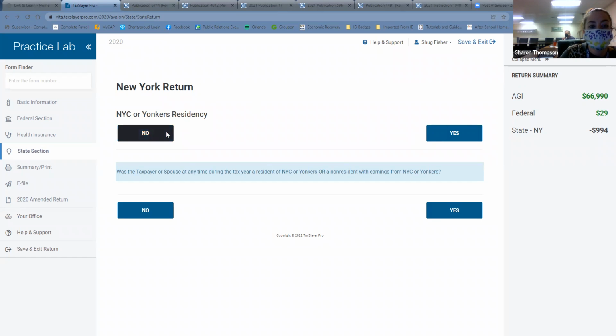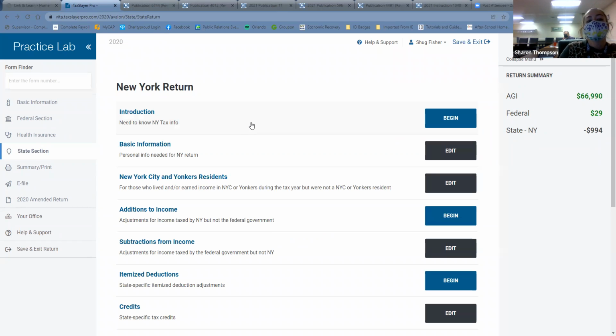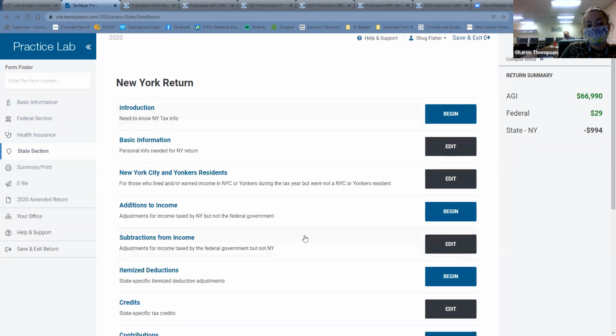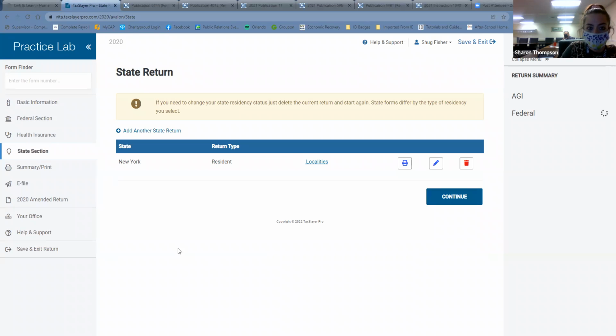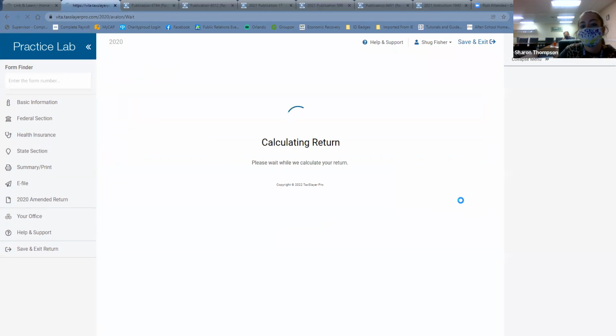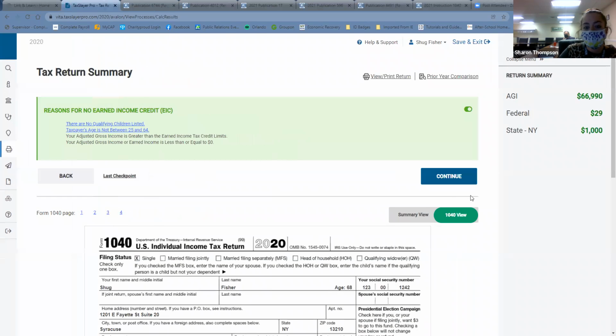He did not live in New York City, so we hit no. Permanent home address, different than the other, no. So nothing else is needed in here. So we're gonna go down and hit exit New York return. After that, you're gonna see that it's calculating over here, his AGI, federal, state, hit continue. So it calculated all of his withholdings.